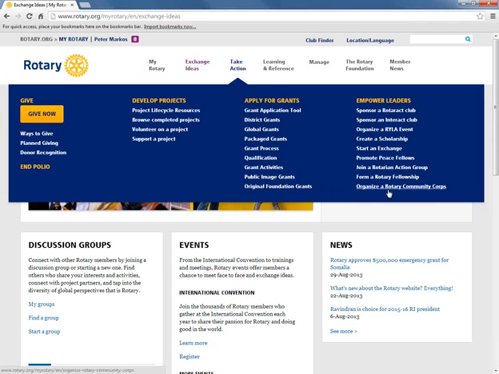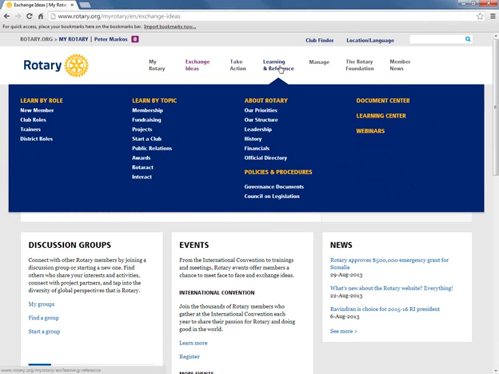And then lastly, there are other ways to take action that are not necessarily service projects. You could start a Rotaract club or an Interact club. You could potentially create a fellowship. All of that is part of joining the Rotary movement.